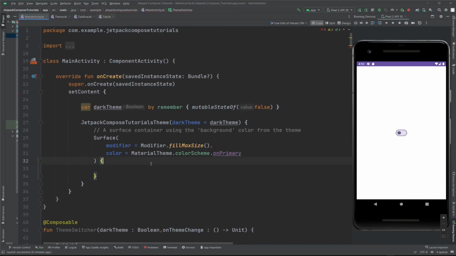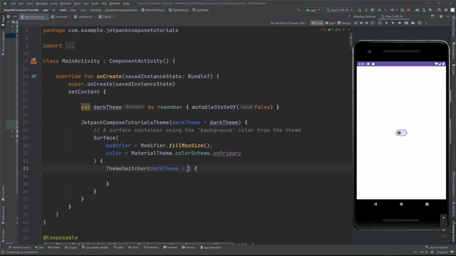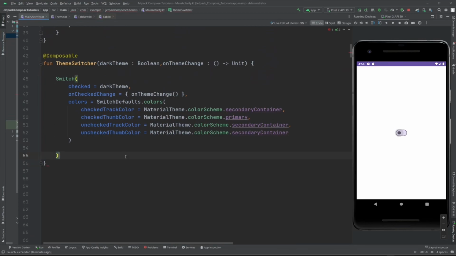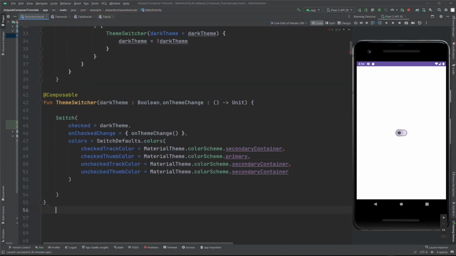Now just call the ThemeSwitcher from here and provide the darkTheme here, and on click of the onThemeChange, simply change the value of darkTheme, whatever the value, just simply reverse it. So we need to actually call this function from here like this. So I made a mistake here. Now it is right, like composable Switch defaults.